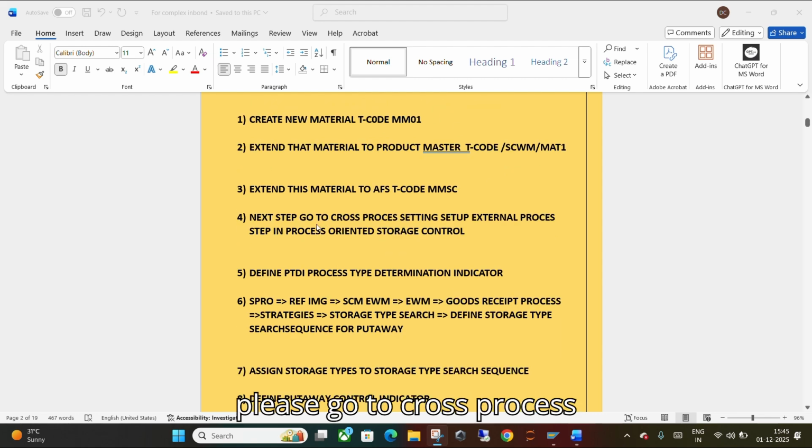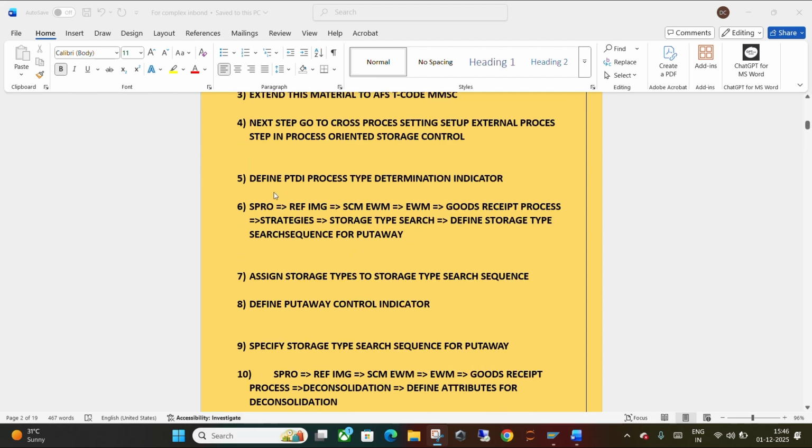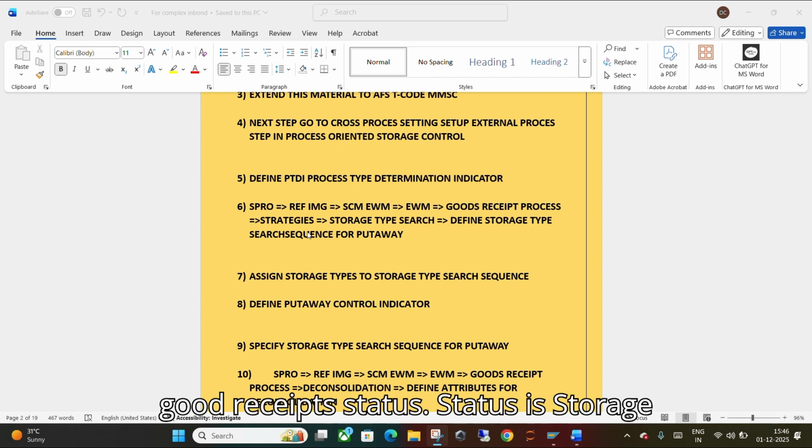Next step is go to cross process setting. Set up the external process step in process oriented storage control. Next is define process type. Define process type determination indicator. And the next step is define the strategies. This is the step in goods receipt strategies.